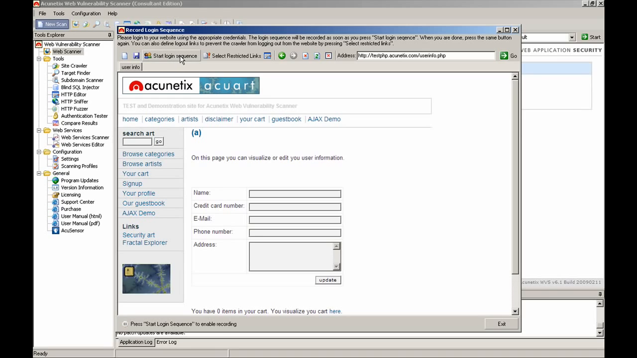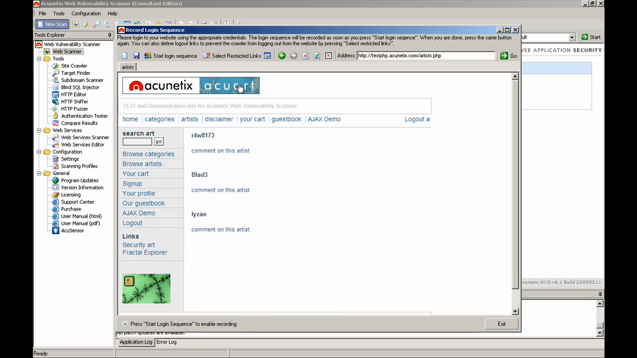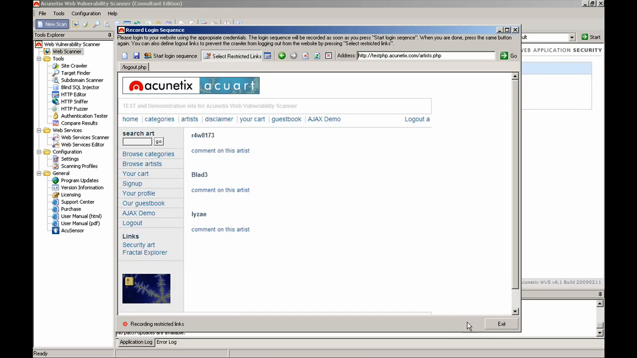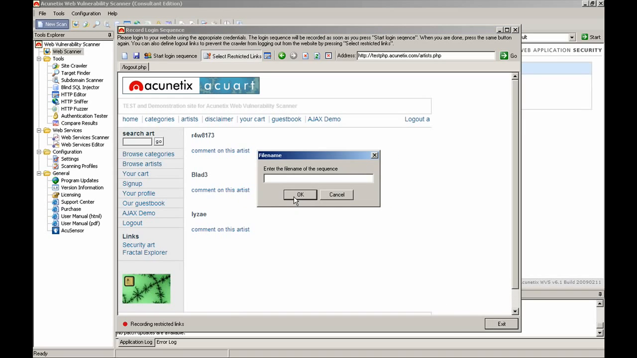It is important also to specify a restricted link, which usually is the logoff link. This is very important as the scanner will crawl that link and log out the session. To do so, we click on Select Restricted Link and click on the logout link. We can save the login sequence and proceed.